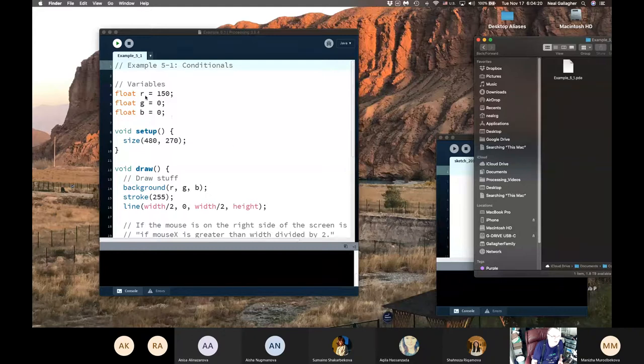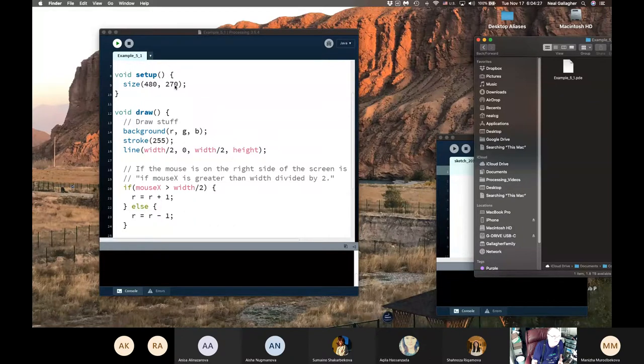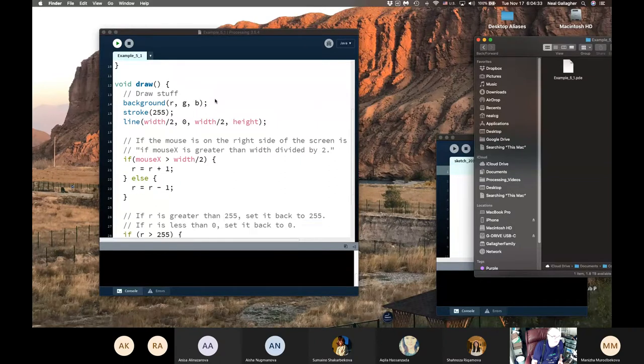RGB. Notice we're setting R to be 150, green to be 0, blue to be 0. Here we set up the size of our graphics window, 480 by 270. And then we go into void draw. I begin by saying we're going to draw stuff. Okay, that's, I guess, pretty descriptive. We're going to set the background to be RGB.